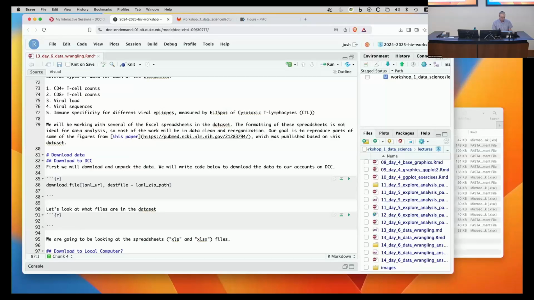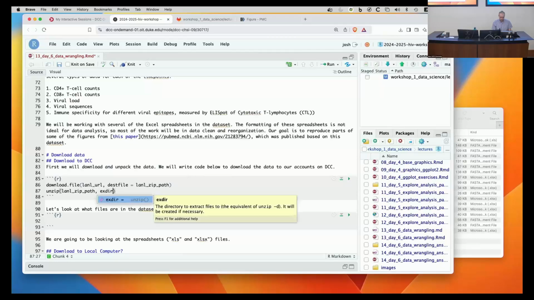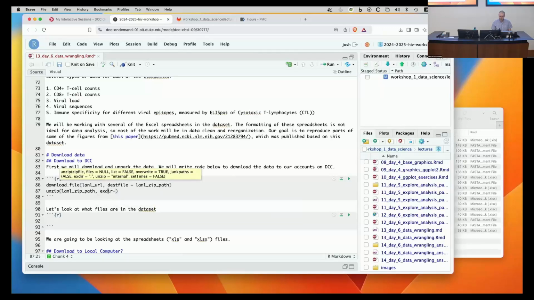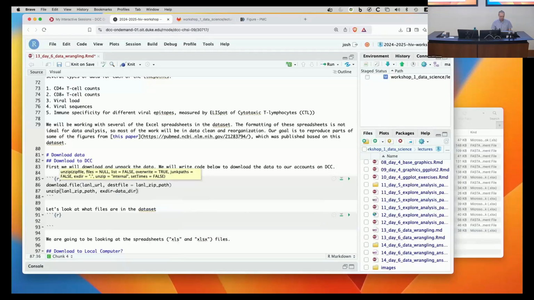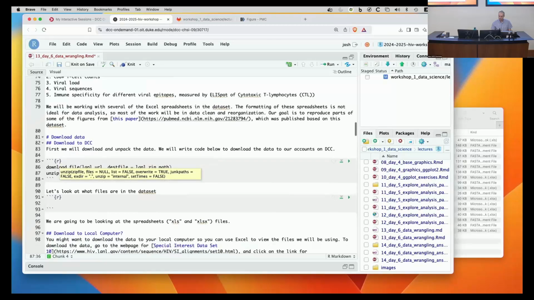And then we're going to add one more line, which is the unzip function. The unzip function is going to unzip that zip file, and we're going to put lanl zip path there. And we can tell it what directory we want it to be extracted to with exdir. That's short for extract directory. So it's just going to unzip it into that directory, and we're going to say data dir for that.